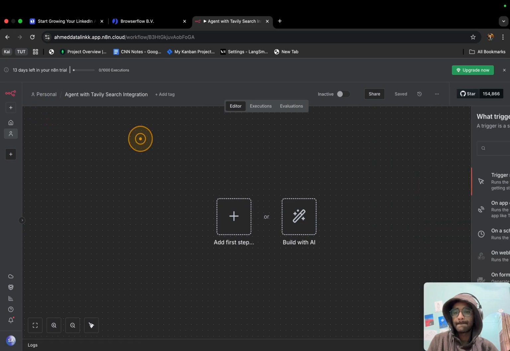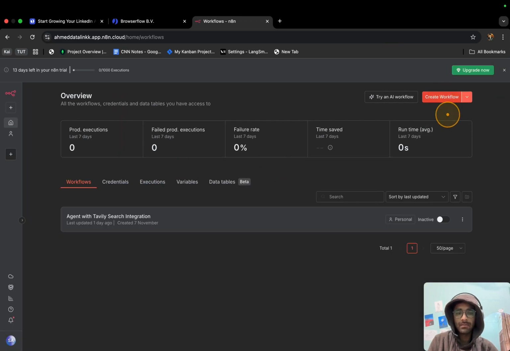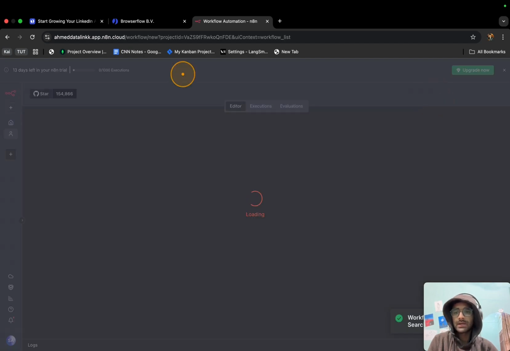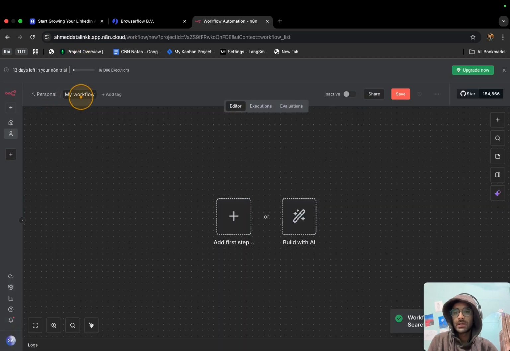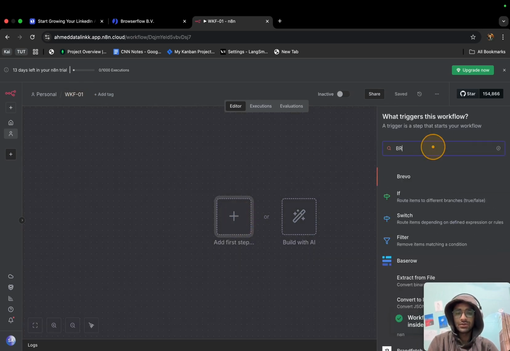Okay, let me do everything from scratch so that I can keep you guys in the loop. I am going to delete this workflow. Let's archive this. I'm going to create a new workflow and give it the name WKF01. Okay, workflow 1, and here I will search Browserflow.